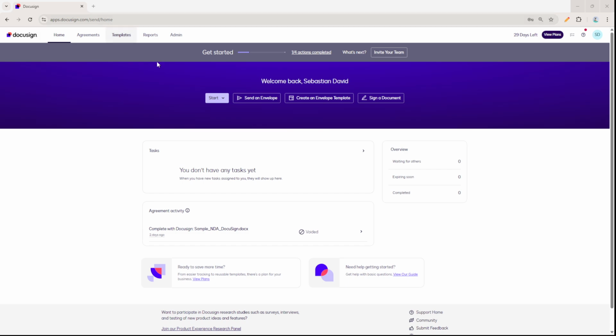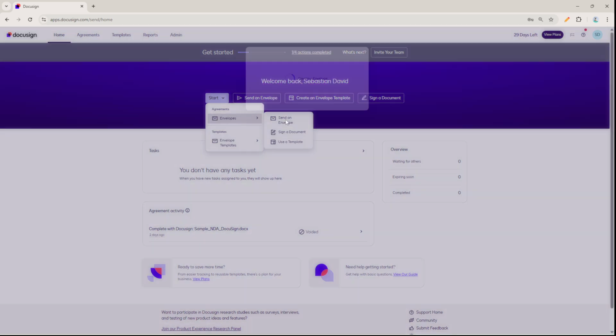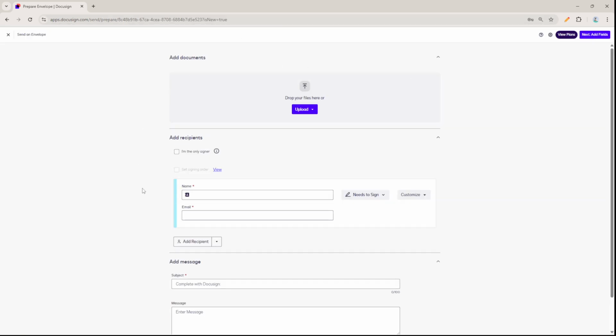From your home screen, choose New or Send an envelope. This opens the envelope creation page, which is the workspace where you assemble everything you want to send. Think of an envelope as the container that holds all your documents, recipients, and the fields they need to complete.